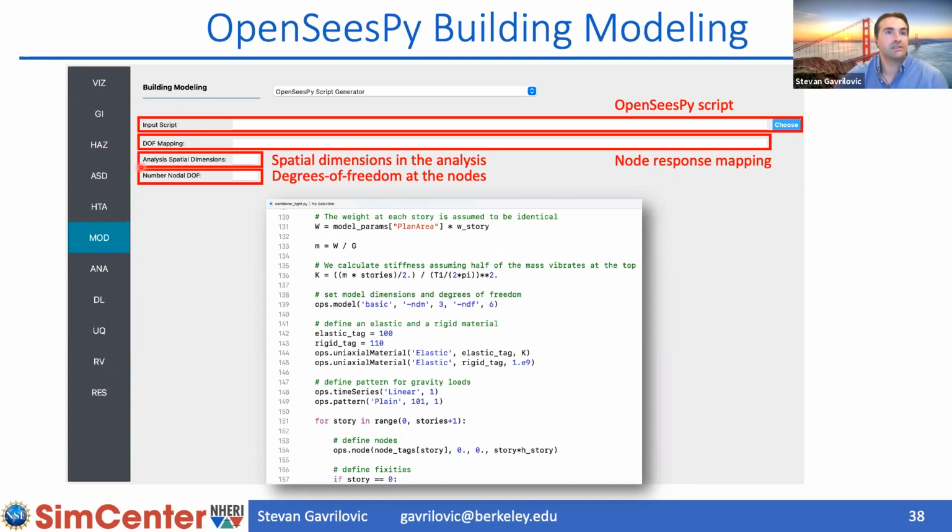And then below that, you enter the analysis spatial dimensions. So do you want to run a 2D or 3D analysis? And also the number of nodal DOFs, like say 6, for example. And again, as part of the demonstration, I'm going to go through this file here to give you an idea of what's expected.